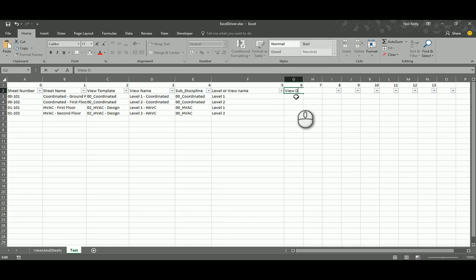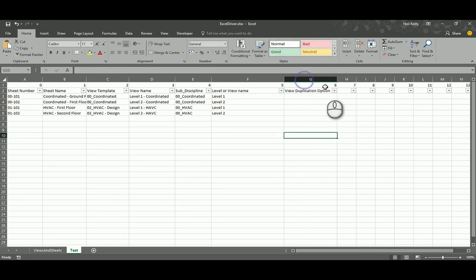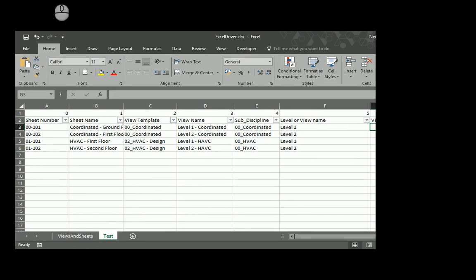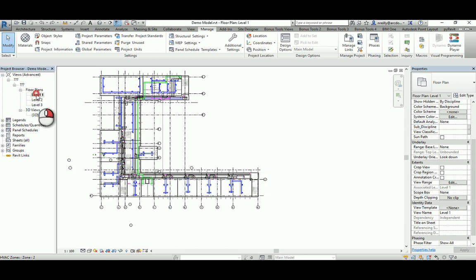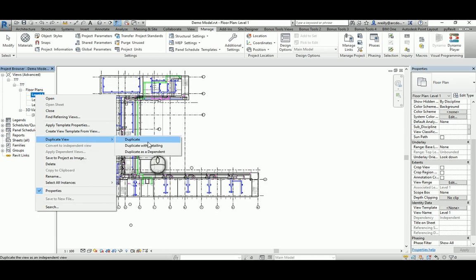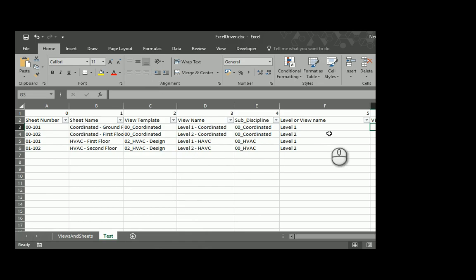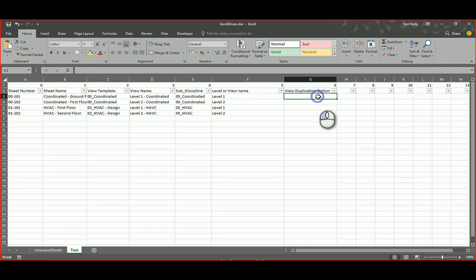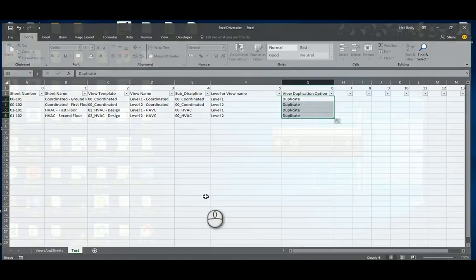Okay. Just like that. So what is it? Duplicate as. I'm just trying to find where it is. Duplicate view. Just duplicate. Okay. So let me see if I just put duplicate in here. Duplicate. Okay. And I'll save that.